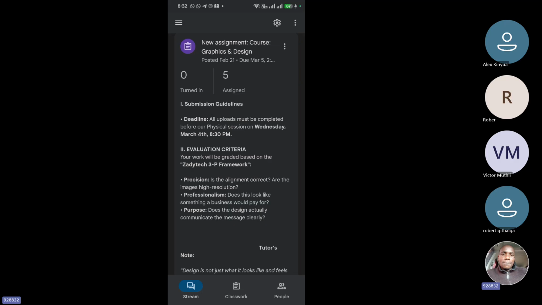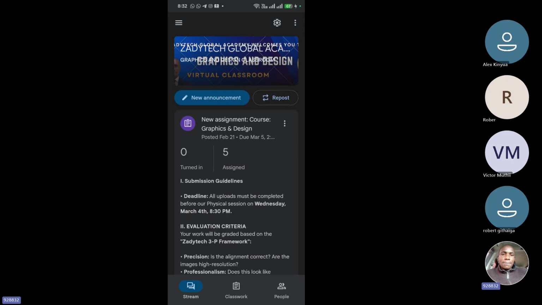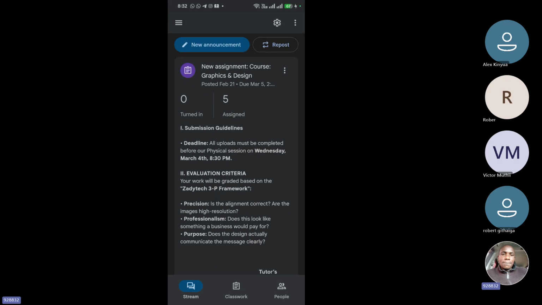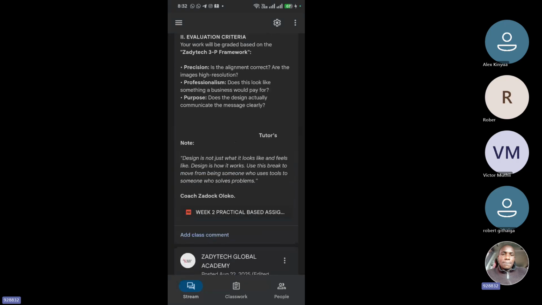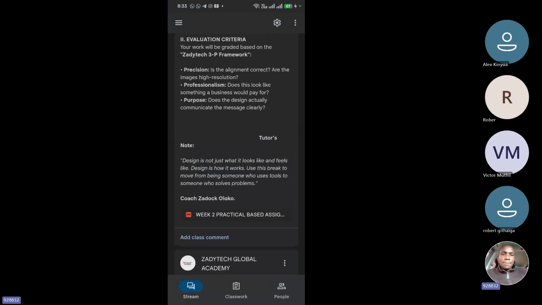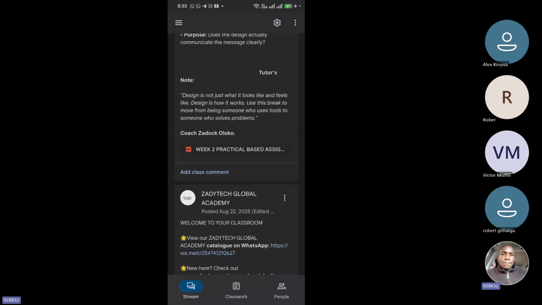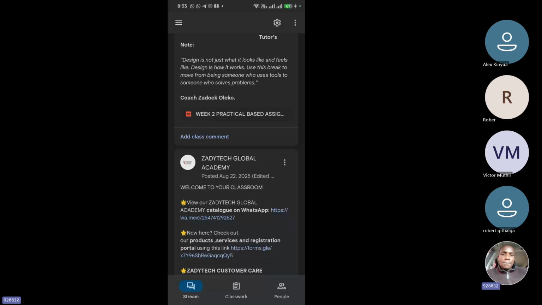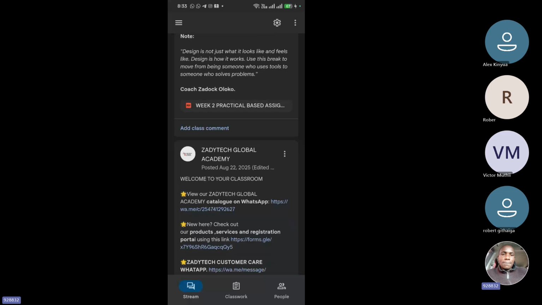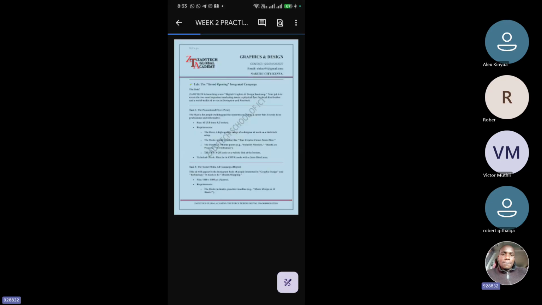The project one capstone of this graphic and design. Now, you can see that there's some information there that you're going to go through to ensure that you understand how you're going to submit. Then, when you scroll down there, you're going to see the week 2 practical based assignment in PDF format. You can see it when you click on it. When you click on it, that will be your assignment.